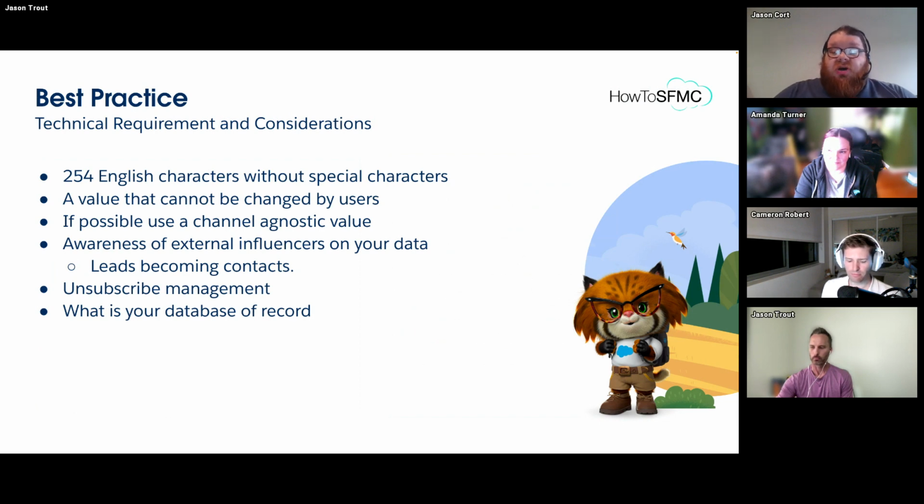You want a value that can't be changed by users, as in yourselves. You don't want to be able to go and just change a subscriber key arbitrarily. You want this to be something that is a system value, because ideally your system should be managing the entirety of the lineage of your subscribers and the keys that represent them.